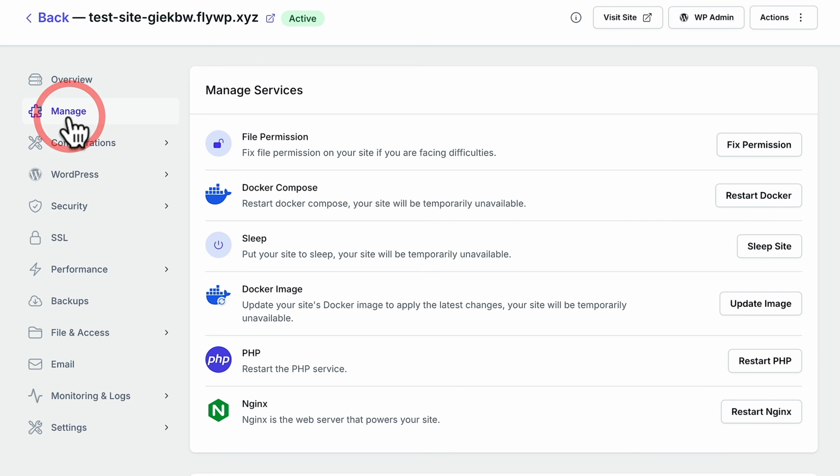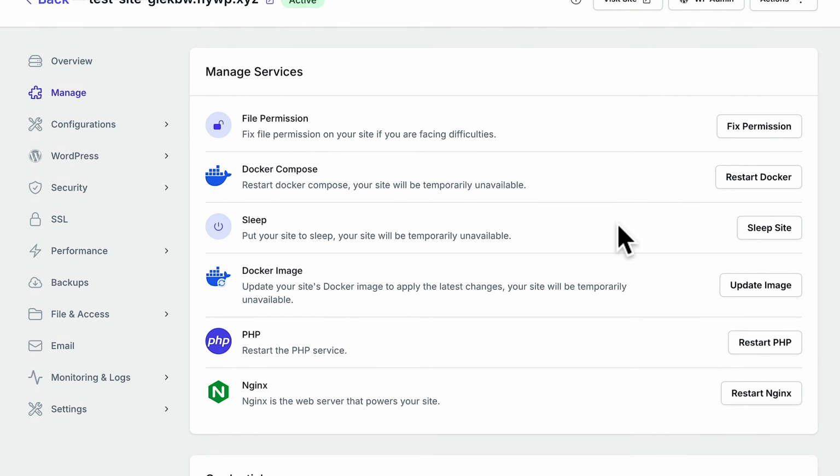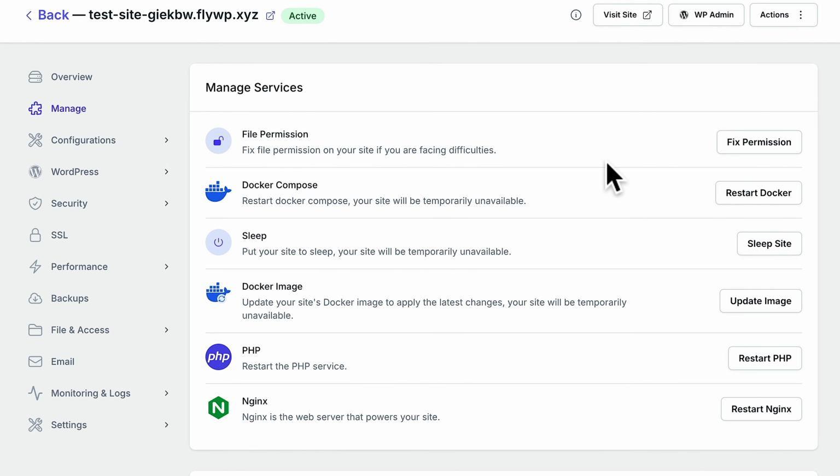Then you come into your manage options and you can see we've got a bunch of different things we can do here. So file permissions, we can fix those. Docker Compose, so we can restart Docker if we want to. Again, you can see you can sleep the site from here. Docker images, PHP, restart it. So you've got control over various different aspects from a server level as well.